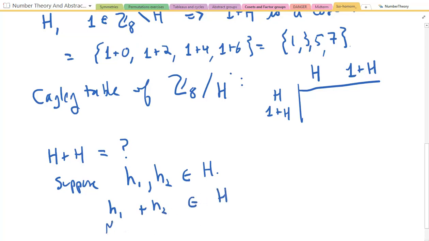Now this H1 is an element of H. It's a representative from big H. This is a representative from big H. If I take any representative from big H and any representative from big H, I'm going to get an element in big H. Okay, so the way you write this is just H plus H is equal to H. This is how I would do the addition of cosets.